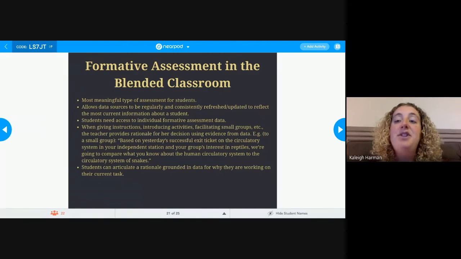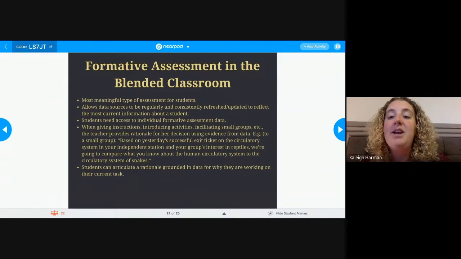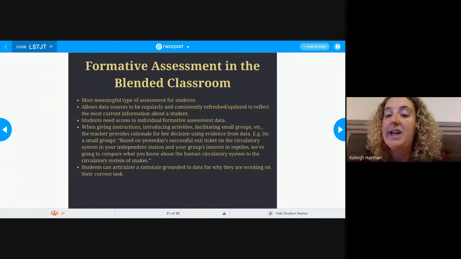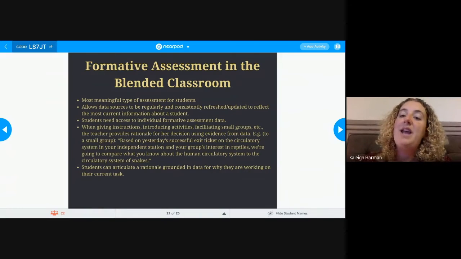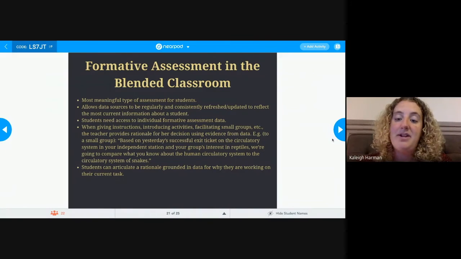And the students also have to be able to articulate why they are working on their current task, because in the blended learning classroom, all students should not be at the same pace or on the same level. You'll have some above, you'll have some below, you'll have some average, but either way, they need to be able to explain to you or anyone walking into the classroom why they are working on that topic based upon their data.